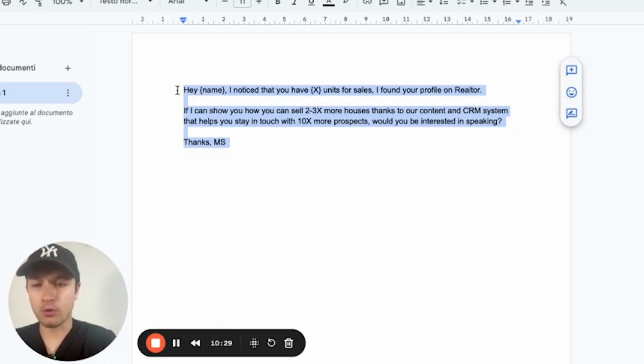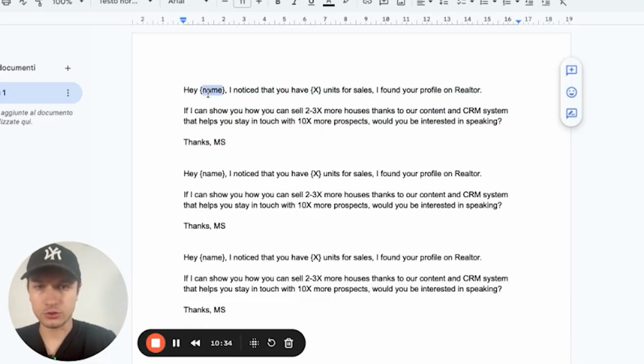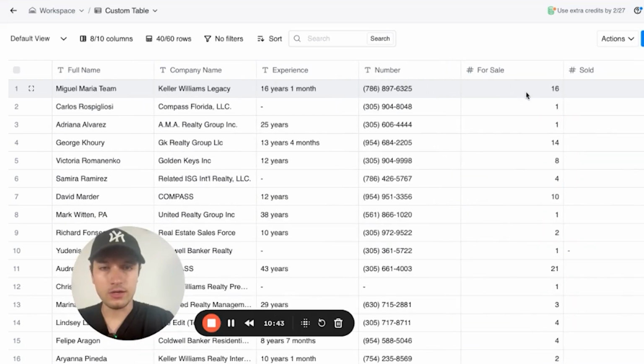Of course, you can go more in detail. This is just an example. You can create multiple variations. So the variables would be name and X number of units. How can we do this in Clay? Very easy. We already have the name and we need the number of units, which would be for sale.